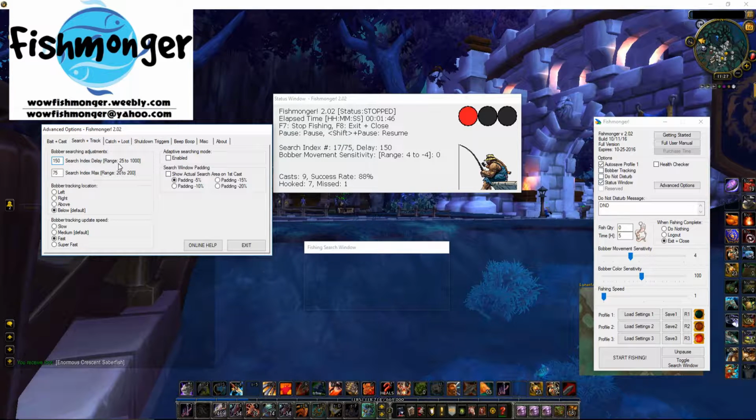The delay, which has a range of 25 to 1000, is actually in milliseconds. So 1000, which is 1000 milliseconds, is actually 1 second. So if you had this at a value of 500, it would be a half a second. 250 would be a quarter of a second, etc. The search index max is just a number. So it's basically the number of search indexes that it performs.